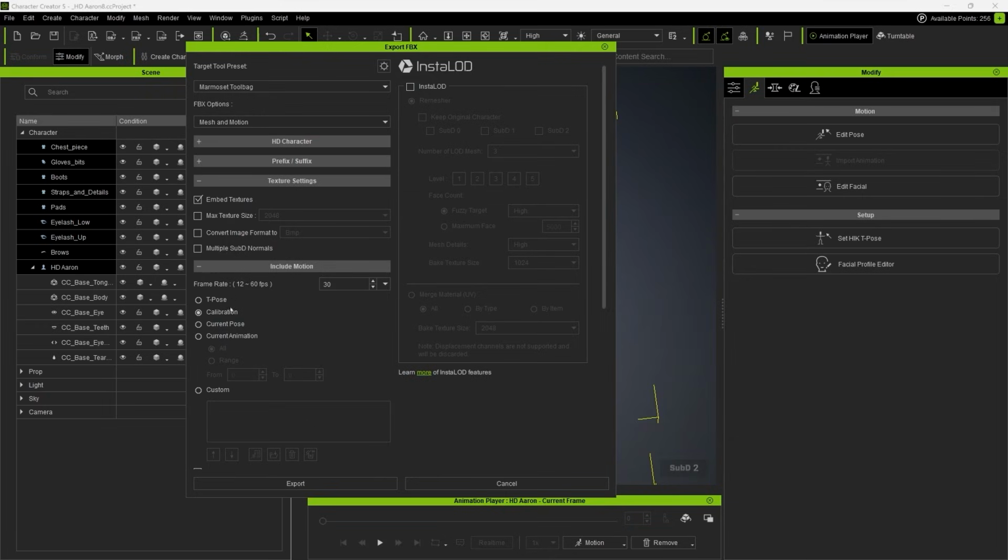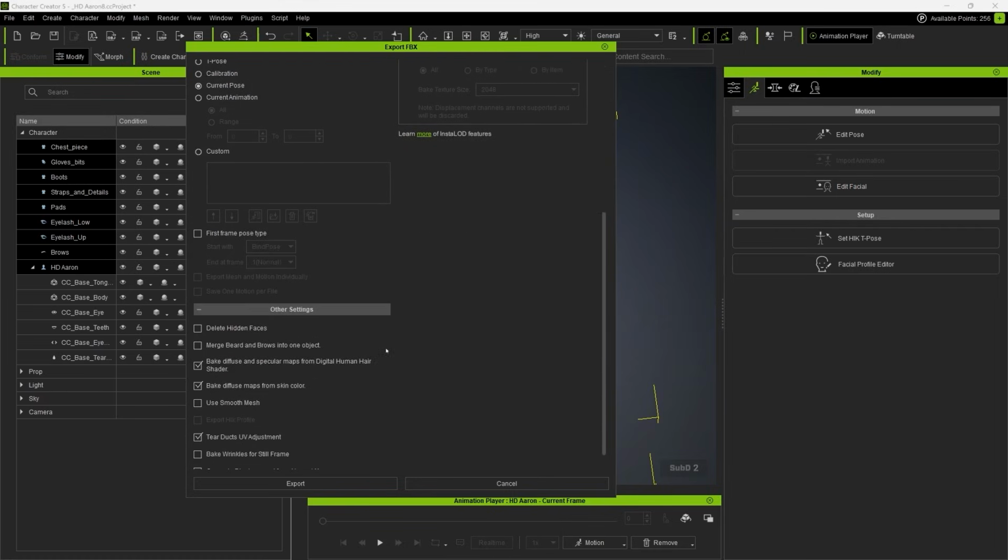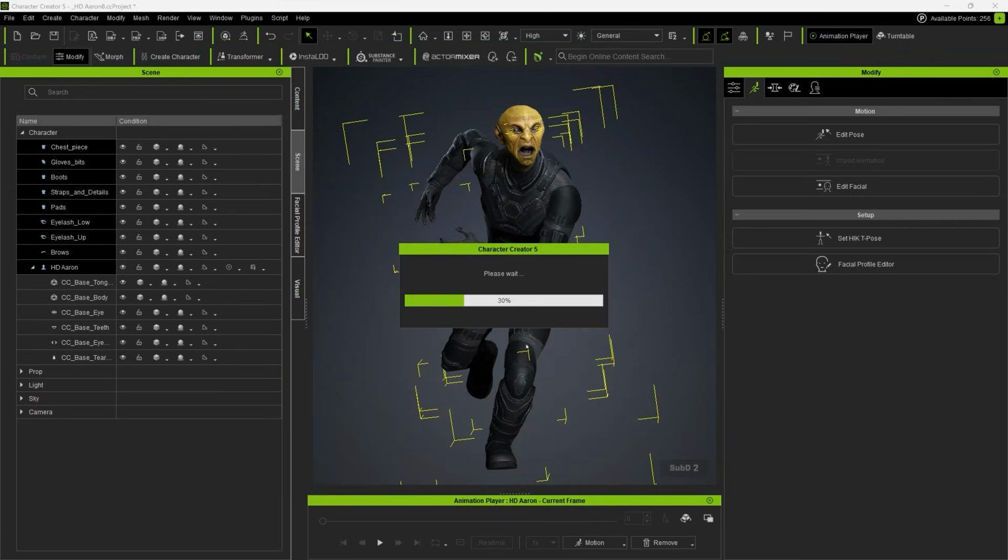And of course, because we used an animation, make sure that the current pose is selected in this section right here. So we're not going to export an entire animation. We just go for the current pose. That's it. Let's leave everything else as default and just click on export. This process will generate the FBX. It also generates a JSON file and of course a folder with all the textures that we need to set up in Marmoset.